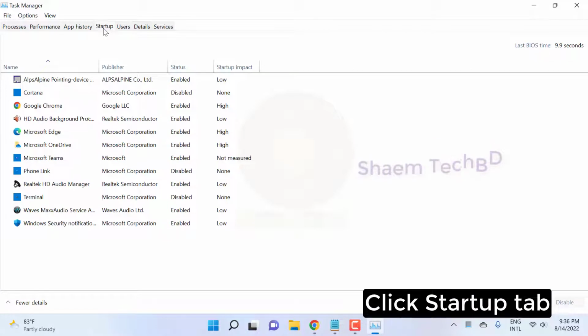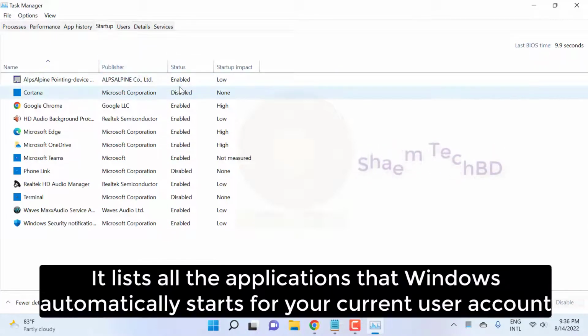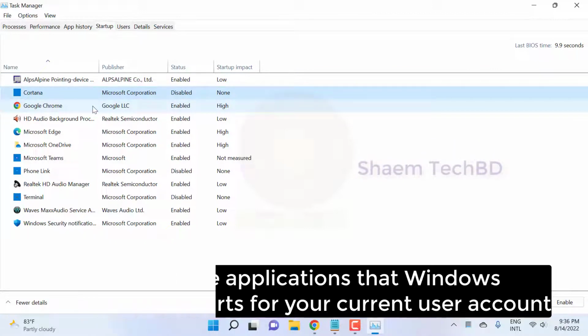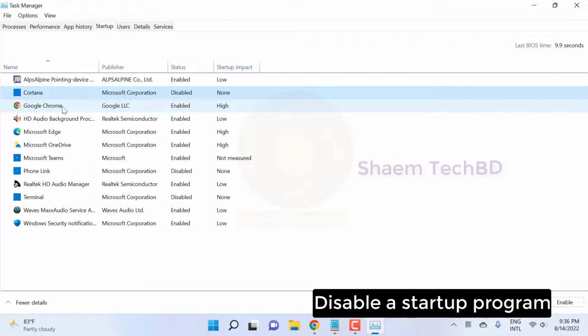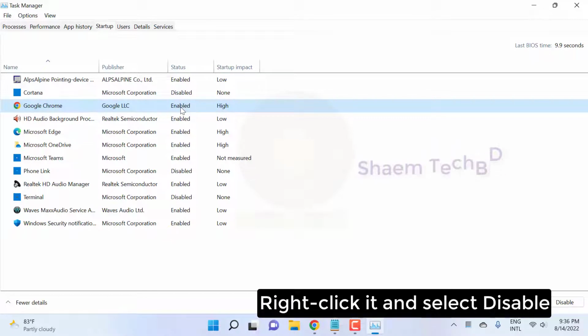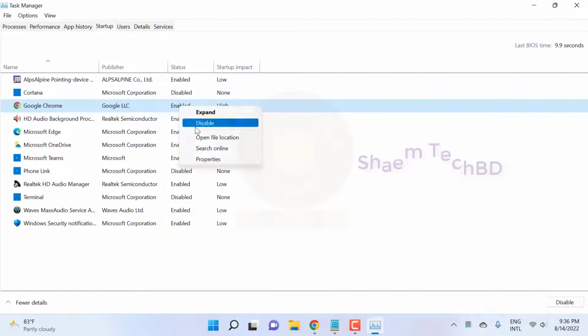Click Startup tab. It lists all the applications that Windows automatically starts for your current user account. To disable a startup program, right-click it and select Disable.